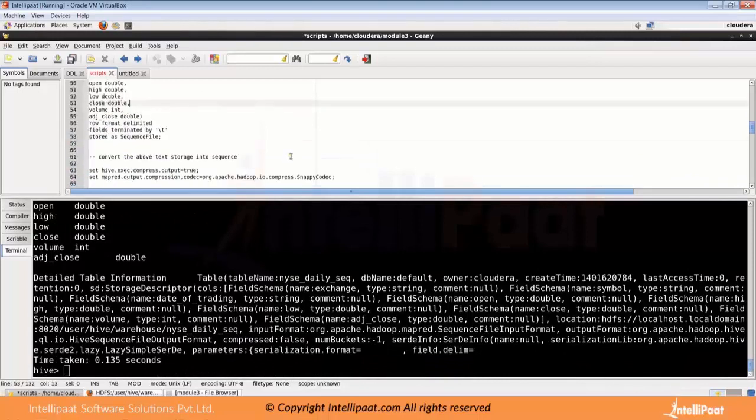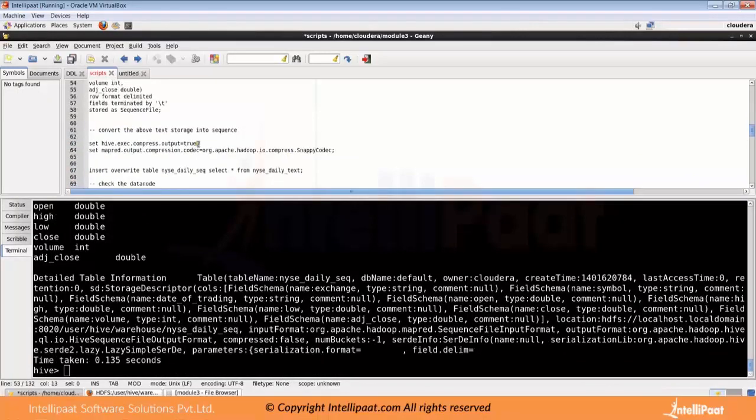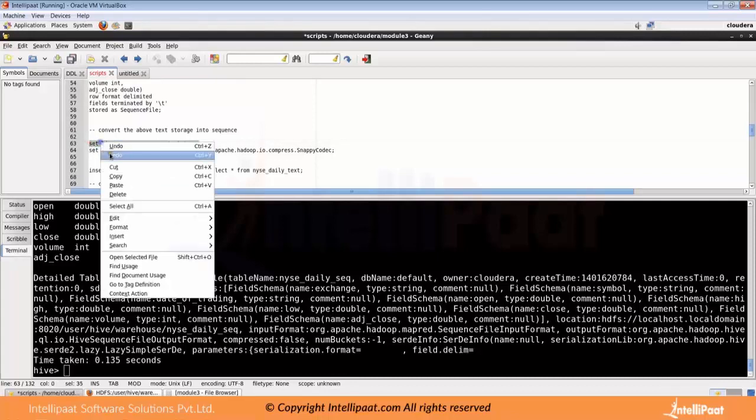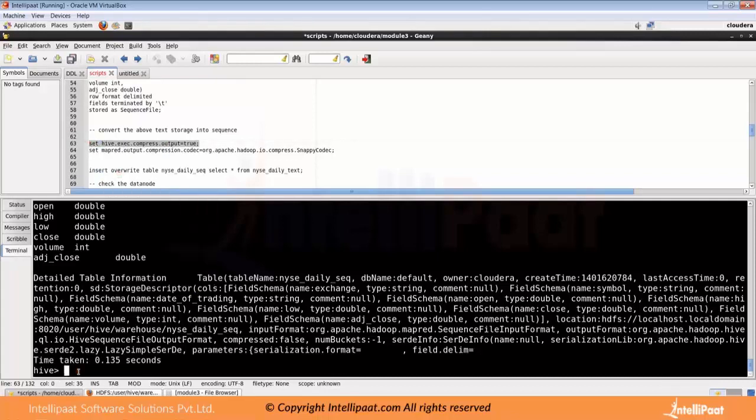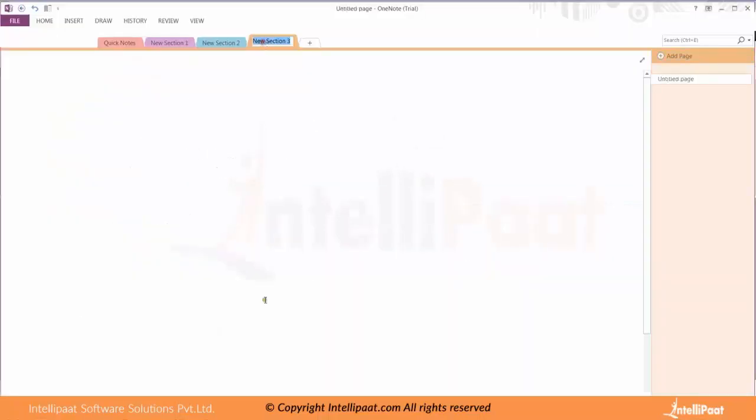Now what we do next is set a couple of environment variables. So before that, I'll show you the flow.